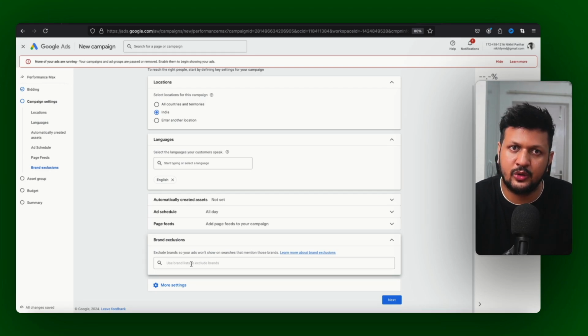So that's how you can also exclude the brands in those cases. Some businesses want to do that, some businesses don't want to do that. This is a business decision, so you can take a call as per client's requirement or business requirement. So that's it. I'll skip this part and then click on next.